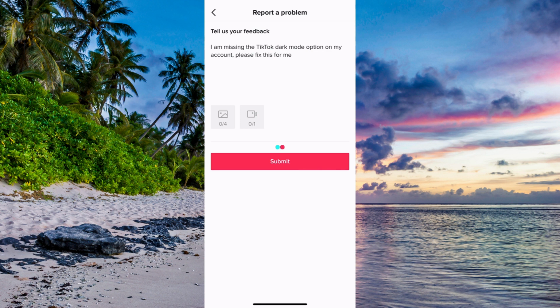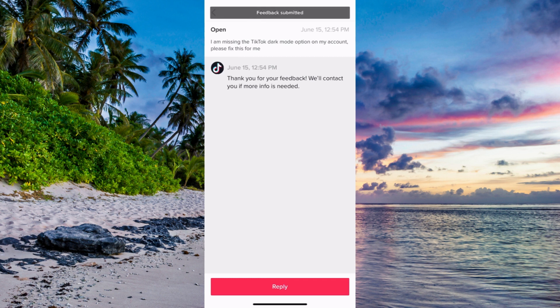Then it's going to take about 24 to 48 hours for the TikTok support to see this. And hopefully when they have seen this, then this problem should be fixed for you. So basically this is exactly how to fix this issue.